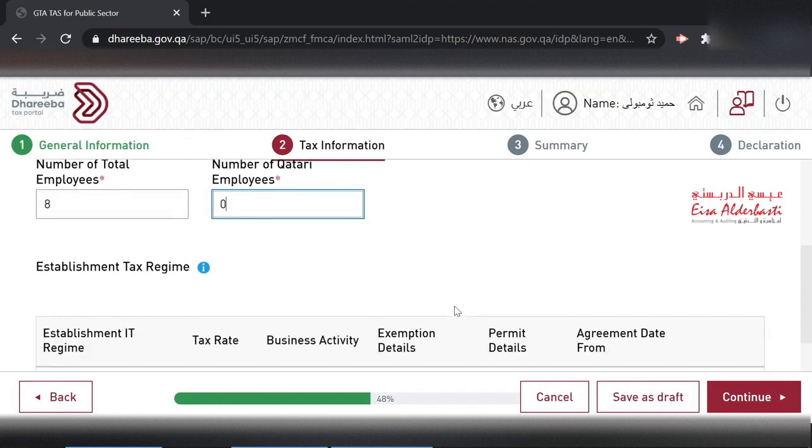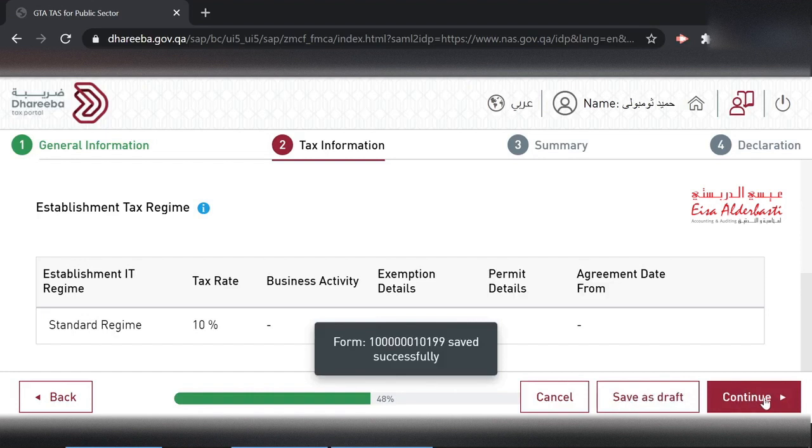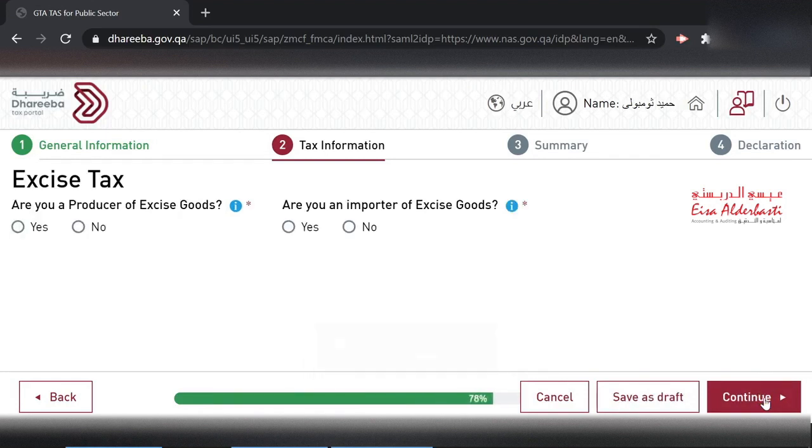Your employee details, and it will show that you are part of a standard tax regime and your tax on the profits will be at 10%. We can see how well we have progressed so far. We have almost completed 75%.